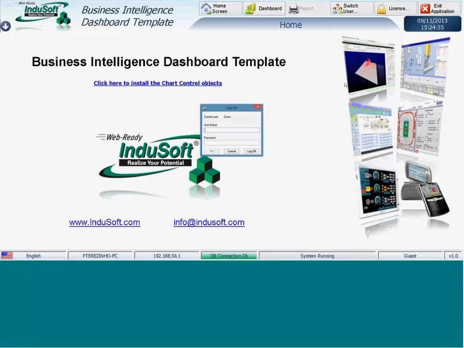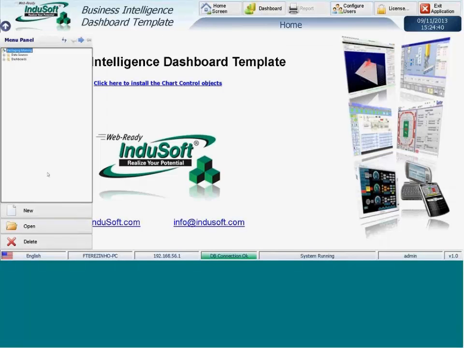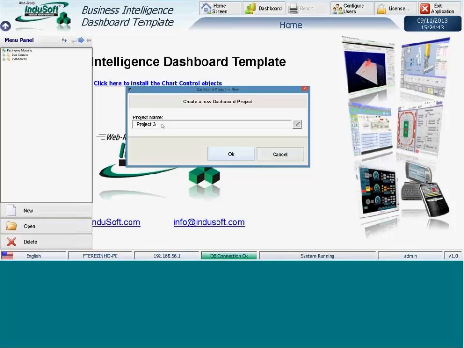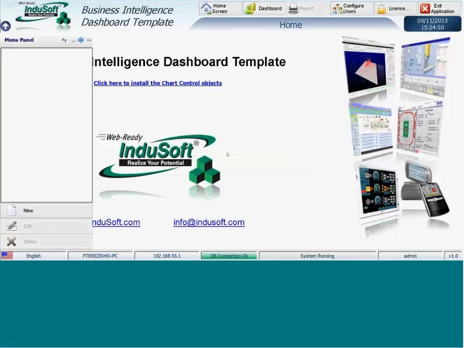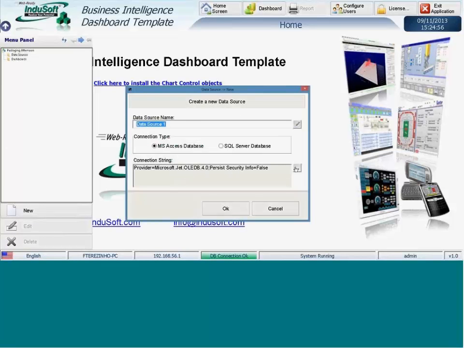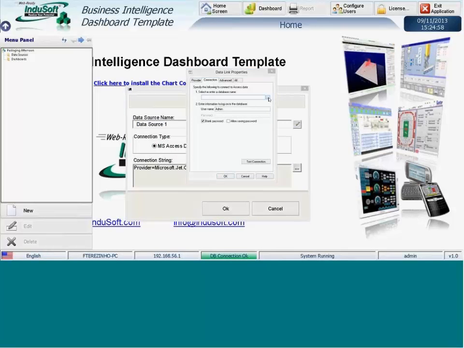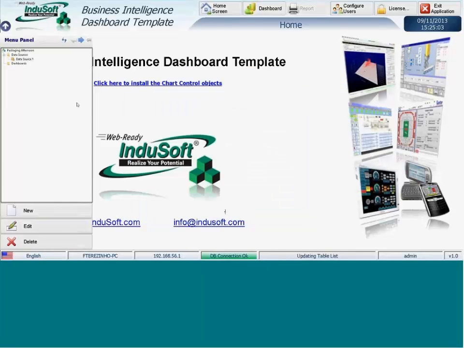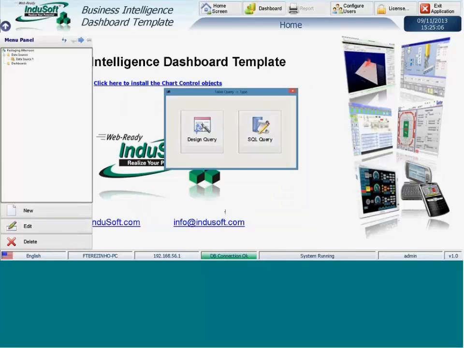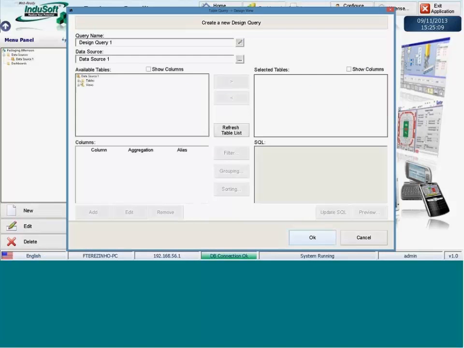So just to demonstrate the main functionality, I can log on as administrator here and create a new project, like packaging. It's a new project. The first step is to link InduSoft to a database. So I'm going to link it to an MDB file, but it could be SQL Server, or different databases here. And now I can create a new query, a new connection to read information from this database.